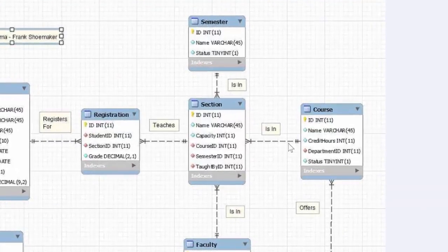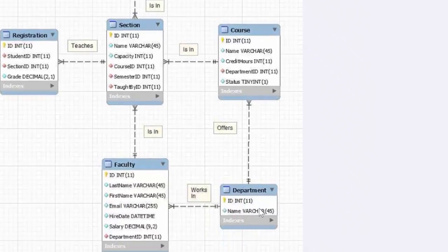A section is an offering of a course. So a course has many sections. A computer science class might have a section at 8 in the morning and one at 10 and one in the afternoon. So a section is an offering of a course at a place and a time. A course can have many sections, but a section is of only 1 course. A department offers courses. So the computer science department might offer courses in databases like this one, or a course in programming or something like that. The department offers many courses. A course is in 1 department.